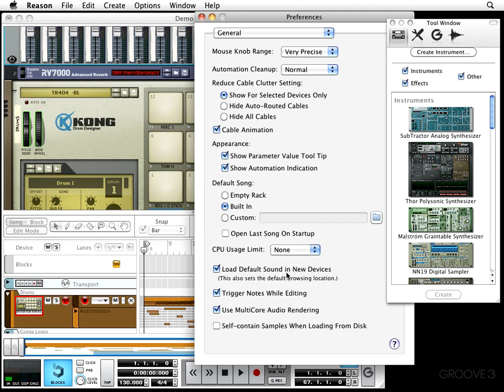Now, the next option is load default sound in new devices, okay? You're going to see that by turning this off, any new devices are going to be initialized, all right? And all their parameters will be set back to the default values, and no samples are going to be loaded in those sample-based devices either, okay? But what this option does is ensure that whenever you crank up a new device or something like that, you're going to be able to generate some sound right away.